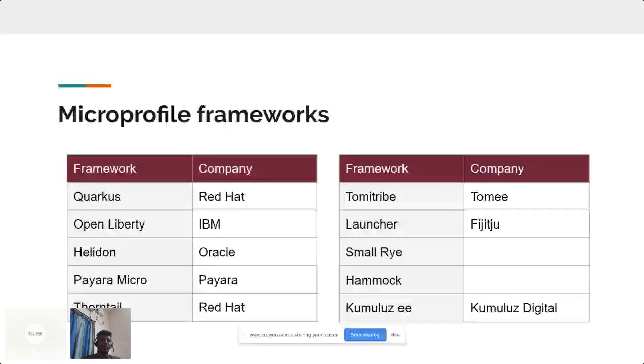Okay, so we have seen the MicroProfile specification. Now, who is supporting or offering different kinds of frameworks to build our microservices? As we've seen earlier, there are plenty of opportunities in the market right now. We have Quarkus developed by Red Hat, OpenLiberty supported by IBM, and we also have Helidon. Of course, today I'm going to cover Helidon.